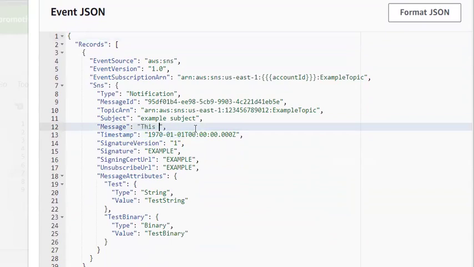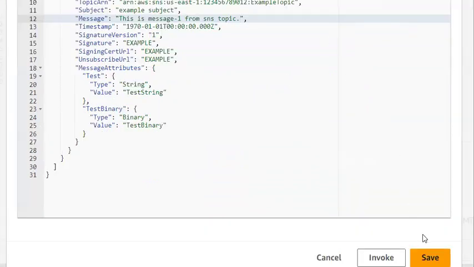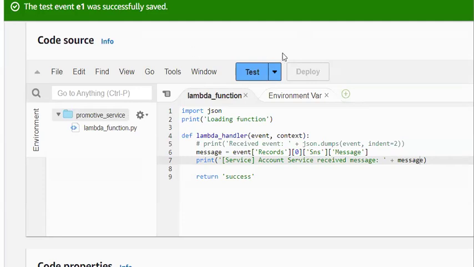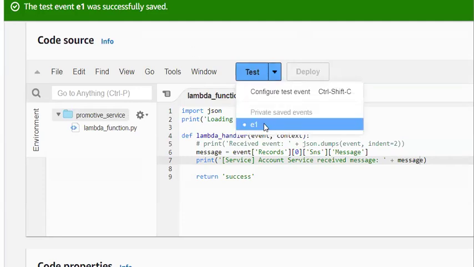That is, this is message 1 from SNS topic. Like that, I have provided the message and I am saving this event. You can even see that the event is successfully saved. That event is visible here, right? Yeah, that is picked now.